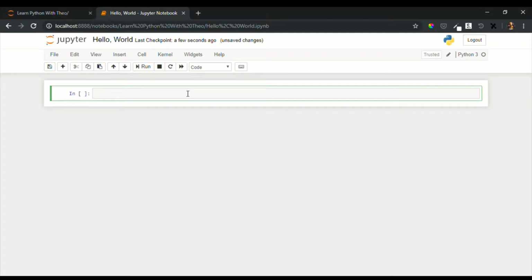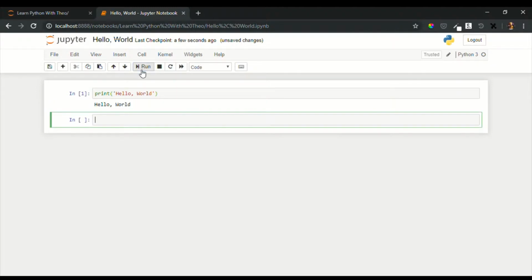The Hello World program runs like this: print, and then you put your message in here. Print Hello World. This is basically the Hello World program. We are telling Python to output this message on the screen. Then let's run the program and see how it runs. Good, Hello world.